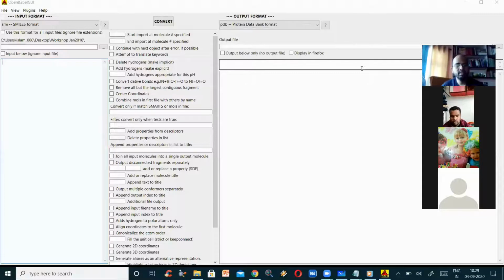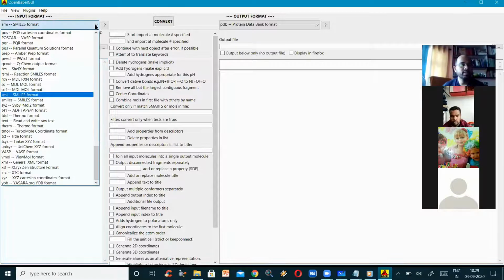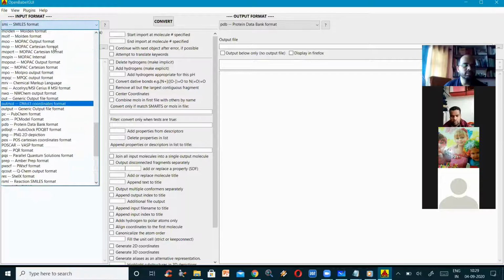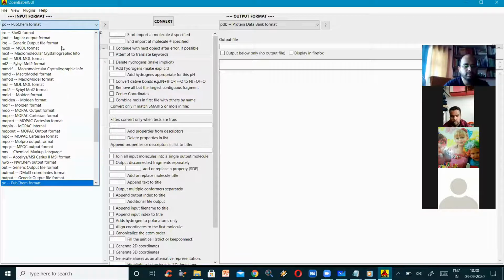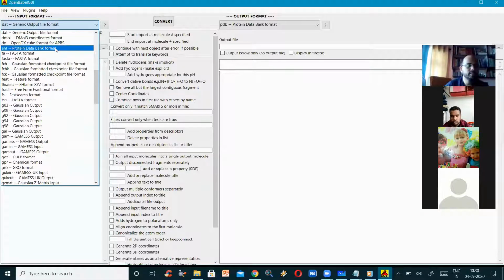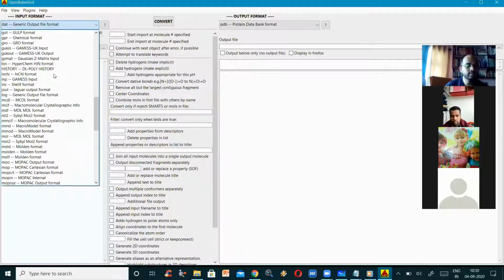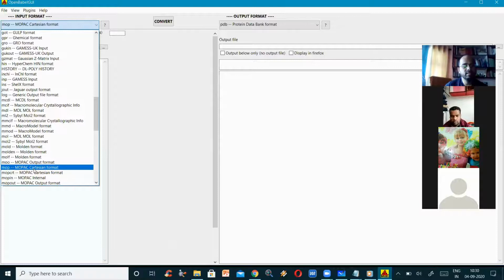Here it is. This is the graphical user interface for OpenBabel. I am just taking the format that we have seen. We have saved it, as there are so many formats. Just take MOP or DAT. What is the format we have seen? We have saved the MOPAC format. Here it is, the MOPAC format is there.